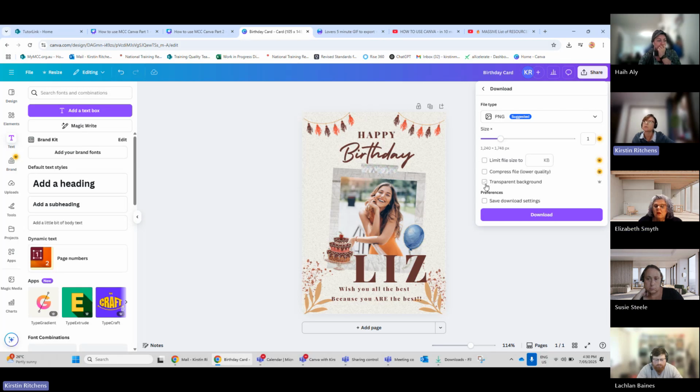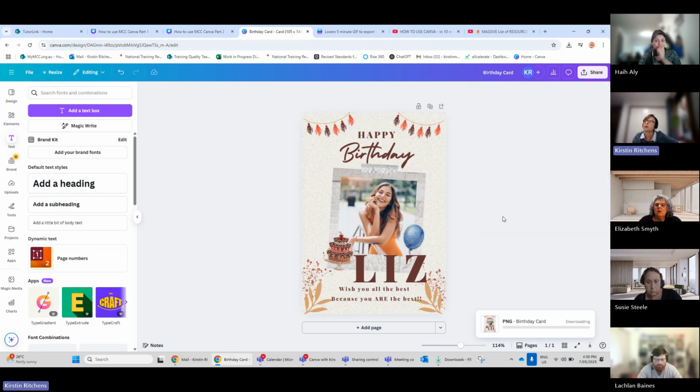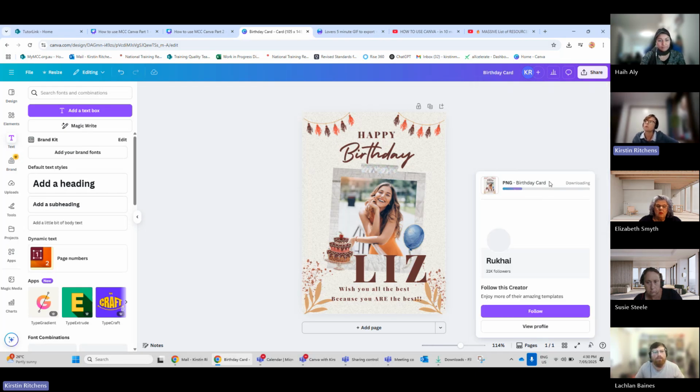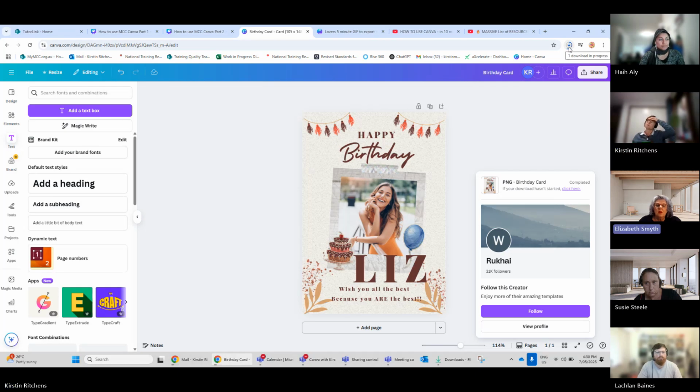There are other times when you might use this transparent background. If you're making a logo, you don't want the background around the logo. You want it transparent. But for this birthday card, we don't. So if we just go download like that, you can see a little thing telling us that we're doing it. And then it'll come up here in your downloads.